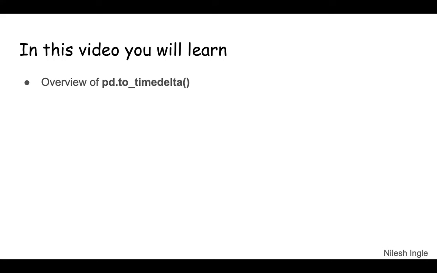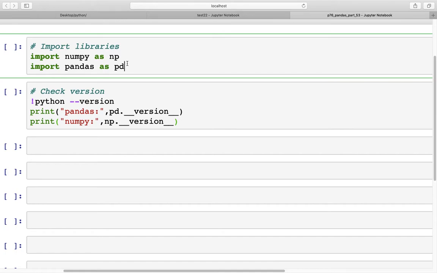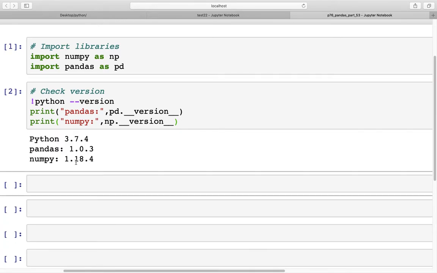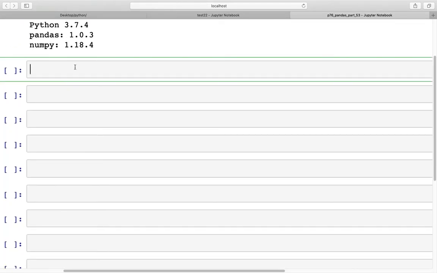Specifically, we'll look at the function pd.to_timedelta. In a previous video, we looked at a function pd.date_range, so this is going to be a little different than that. Let's get into Jupyter Notebook and start coding. Here I've already imported two libraries, NumPy and Pandas, and this is the version I'm using for each of those. Now for timedelta, let's see how it works.